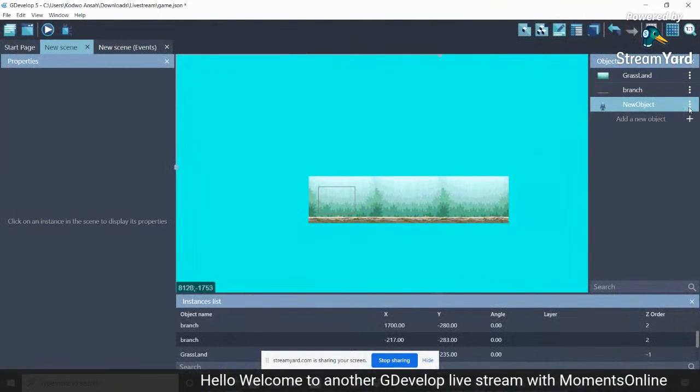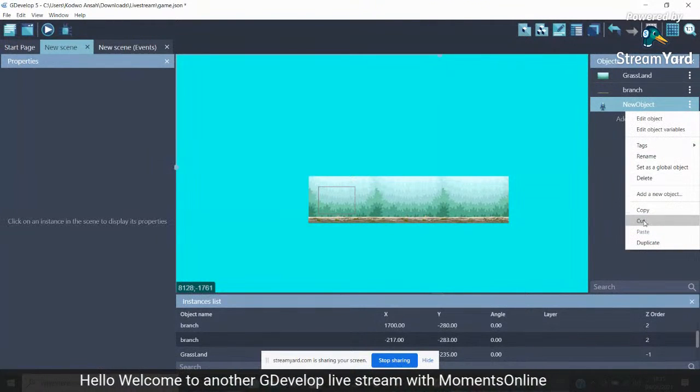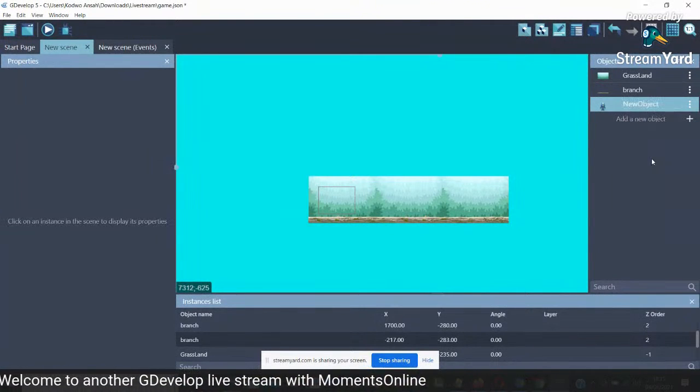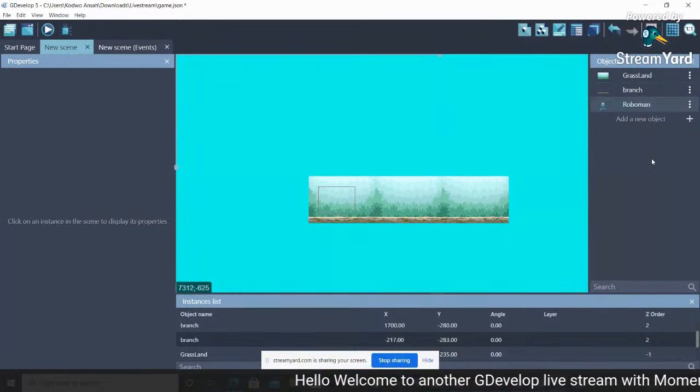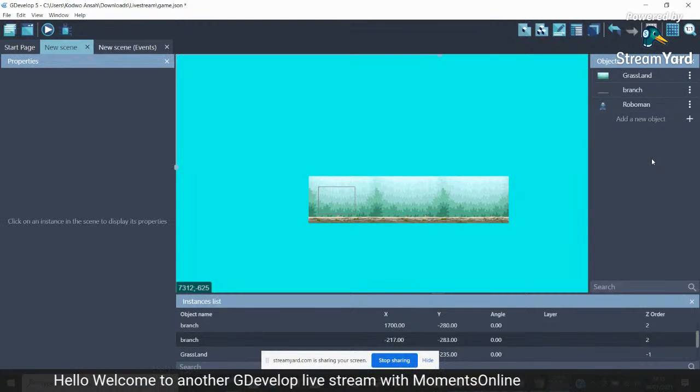So right now we have the character added and I'm going to rename it. I'm going to give it a cool name. Roboman. Should be kind of cool. Okay, so that's the name for the robot right here, Roboman.